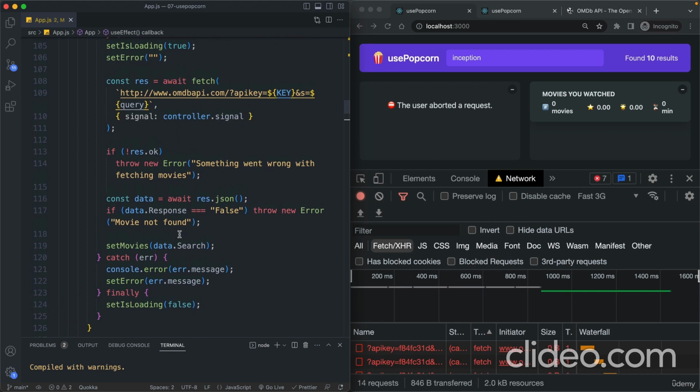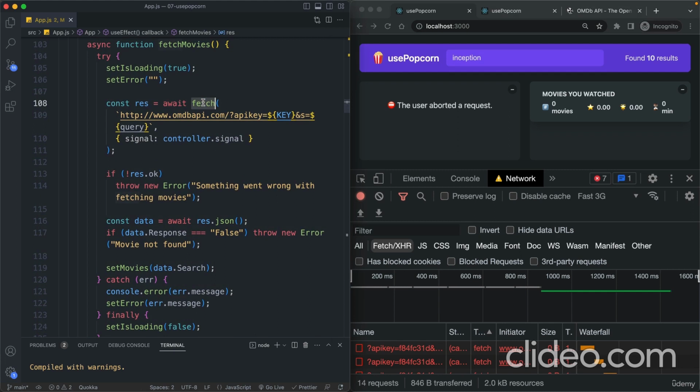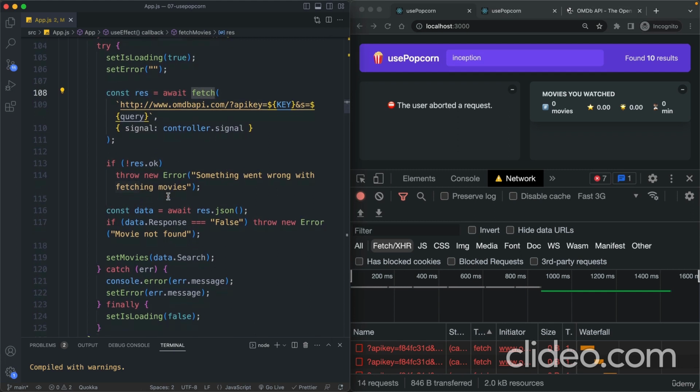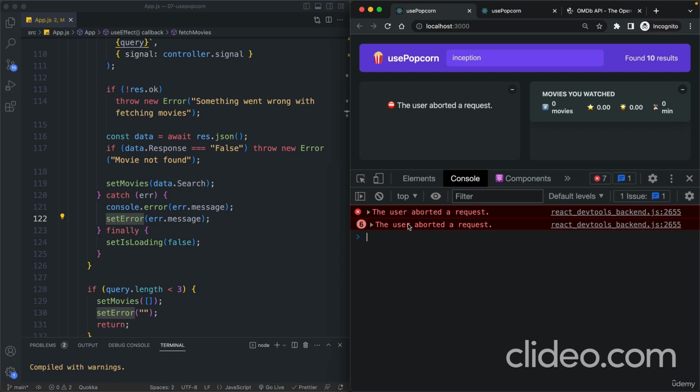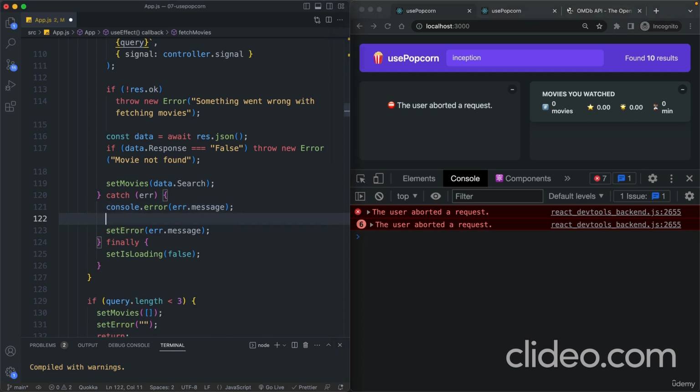Now, the problem with this is that as soon as a request gets cancelled, JavaScript actually sees that as an error. And so that's why we then get the error here. So basically this fetch request, as it is cancelled, it will throw an error, which will then immediately go here into our catch block where the error is set. And so that's why we can also see the errors down here. So saying that the user aborted a request, which is exactly what we have here. However, this is not really an error here in our application. And so we want to ignore that.